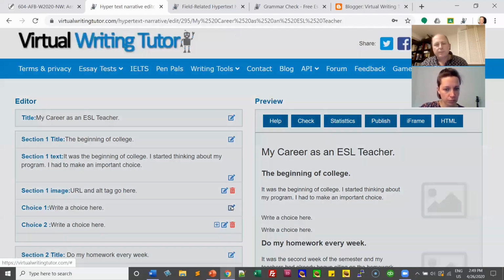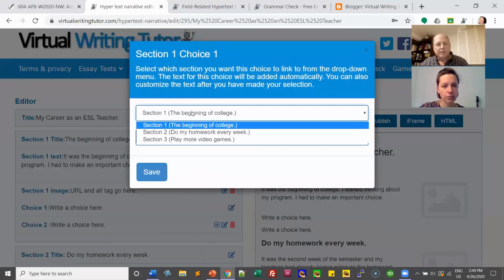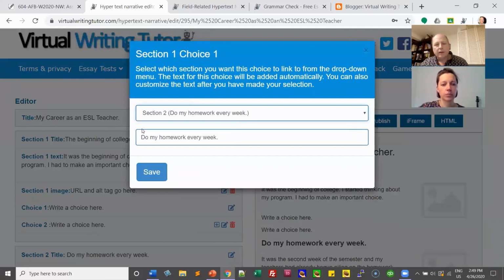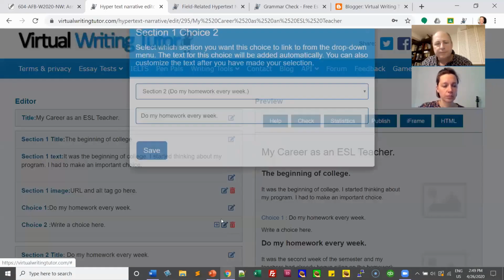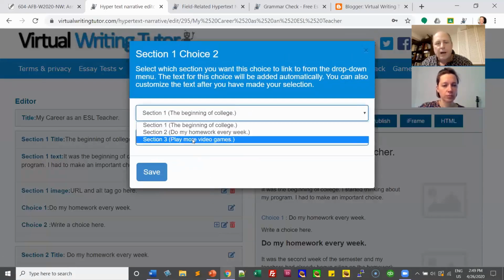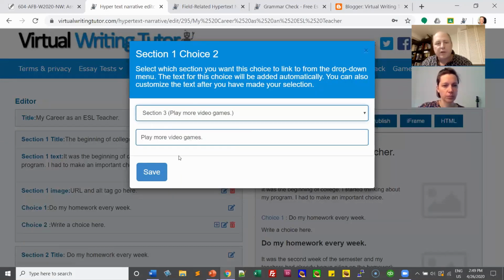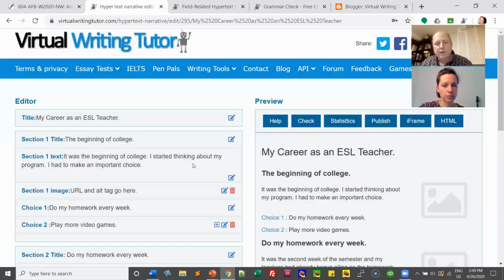So choice 1, I'll select do my homework every week, and you'll notice that the text is added automatically. I can save it. And for the second choice, I can choose section 3, play more video games. Now I can save it.